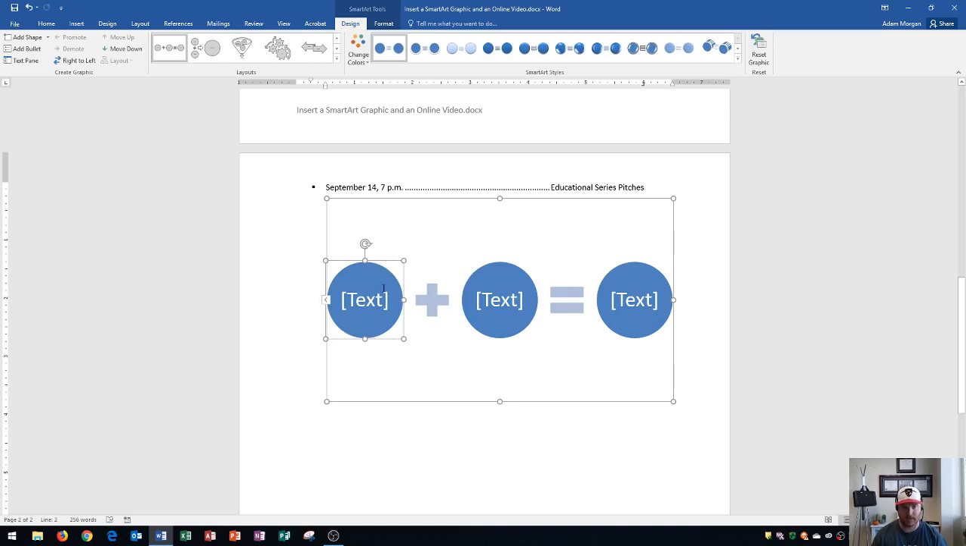And also, it's important to know what you've currently selected. So in this case, this box is my selected box, and I could type text in here. But before I type any text in, I'm going to show you how to format the SmartArt graphic. So first off, I'm going to go right up here and click on the border of the SmartArt. And once I click on the border, it'll select the entire SmartArt graphic.